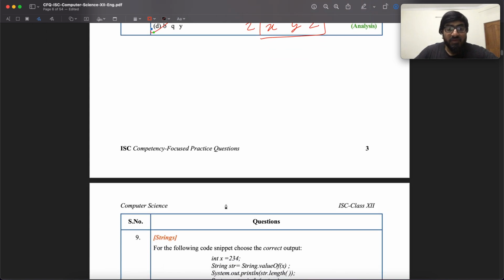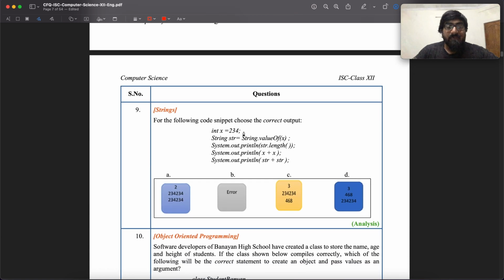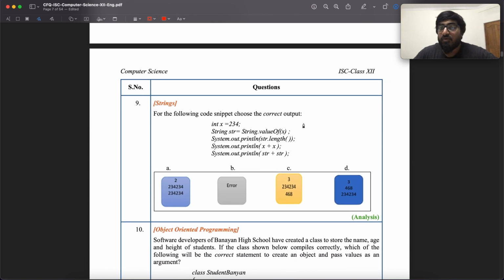Okay. Next, x is 234, String str = String.valueOf(x). This method will basically return the string form of x. So str stores the string form of 234. Okay. So str.length() is going to be 3. So the first output is 3.